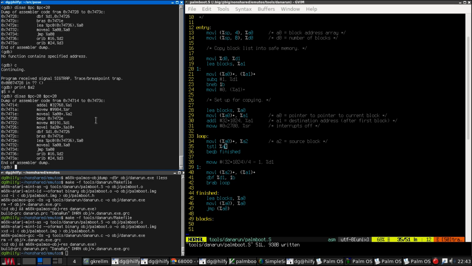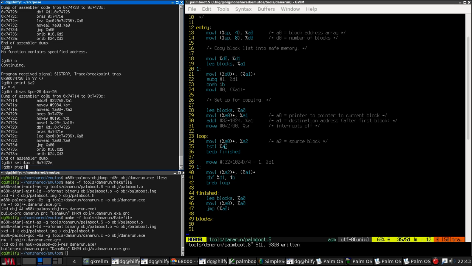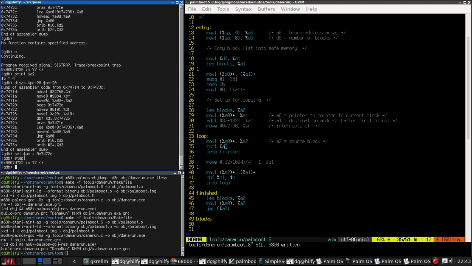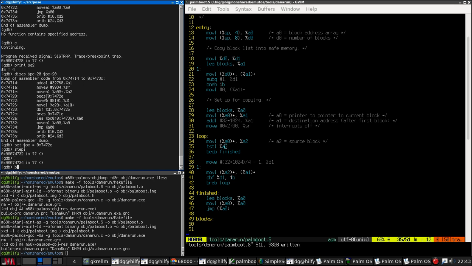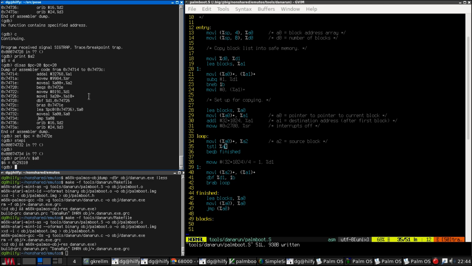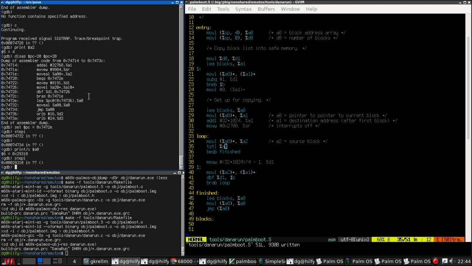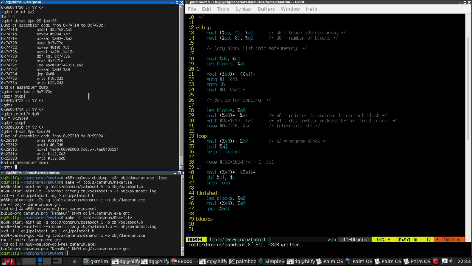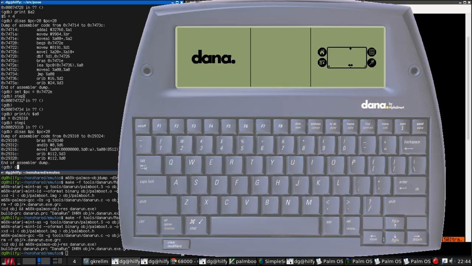Okay. However, we now know that we've finished doing the concatenation. So let's just set the program counter to here, which is 7472E. So we've now read the address of the first block into A0, which is there. So we jump to here. Now this should be our EMU-TOS ROM ready to go. I believe that is. That looks right. It starts out with a branch. So let's just bring this up and continue and see what happens.